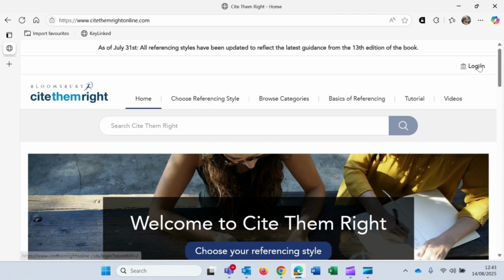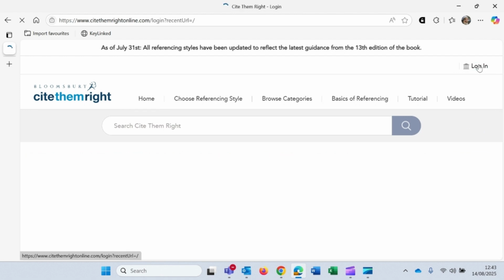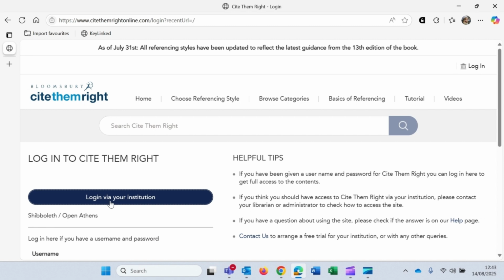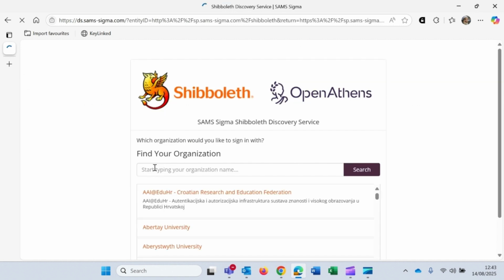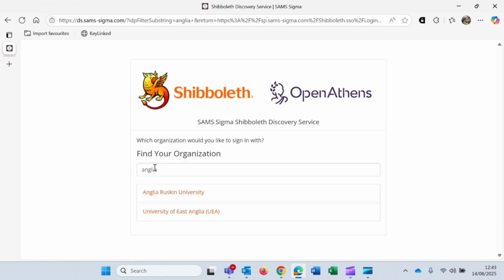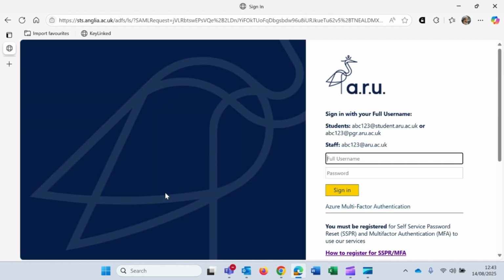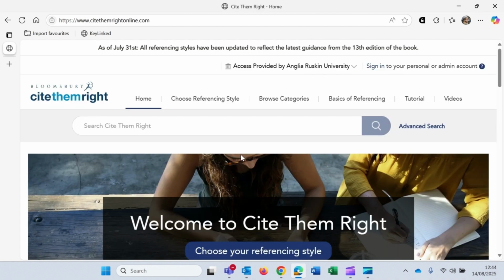Once on the site, you need to log in via your institution, search for Anglia Ruskin, then you'll be asked to provide your usual ARU username and password. Once you're logged in, it'll say access provided by Anglia Ruskin University.